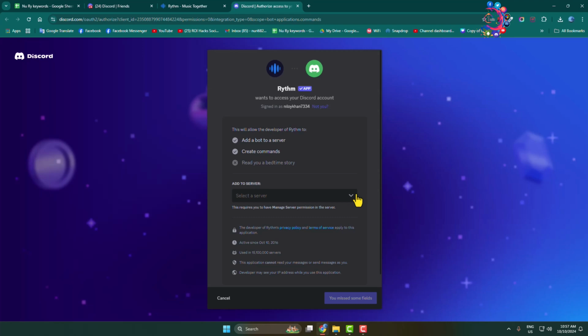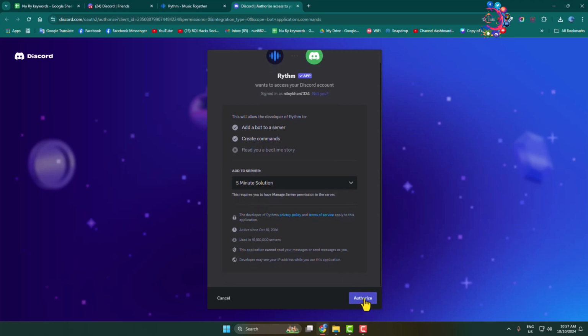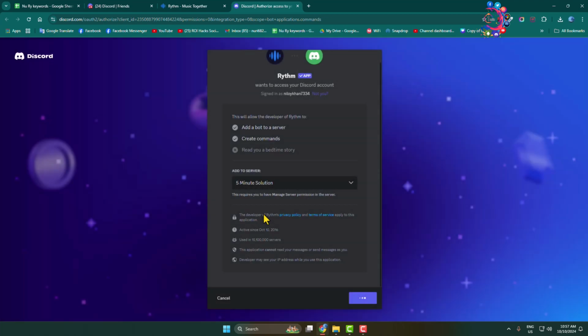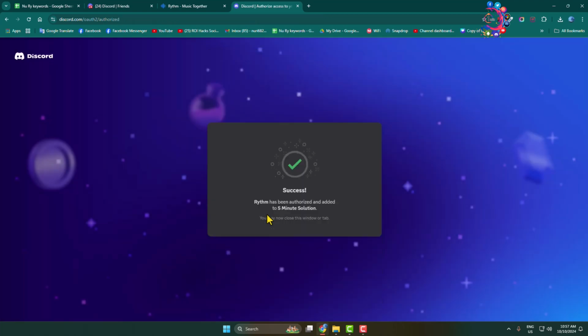And here click on this server drop down and select the server in which server you want to add the Rythm bot, select the server and click on authorize. And now you have to ensure that you are a human. And that's it. Here we can see the Rythm bot successfully added.